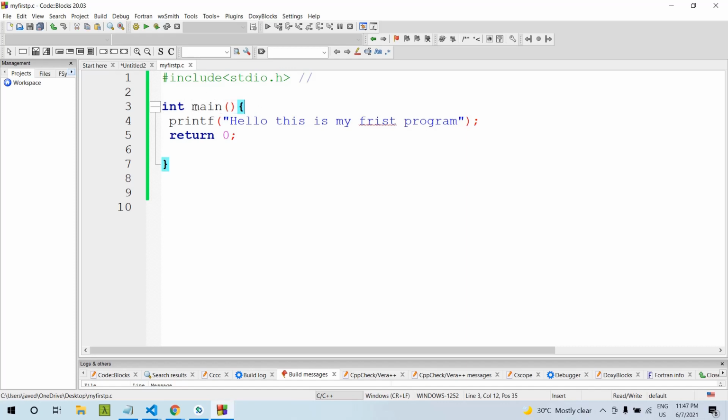So main is returning an integer value. What we are returning inside the main function is 0, and 0 is an integer value. We have to take care when we are writing a function; first we will learn about this. What is this main? Main is a function.